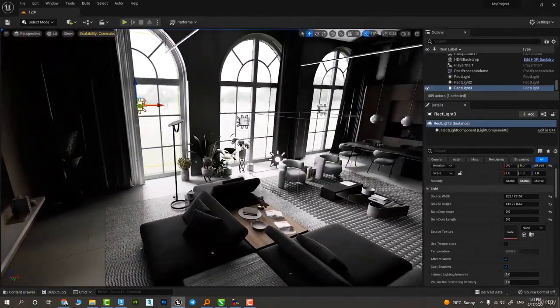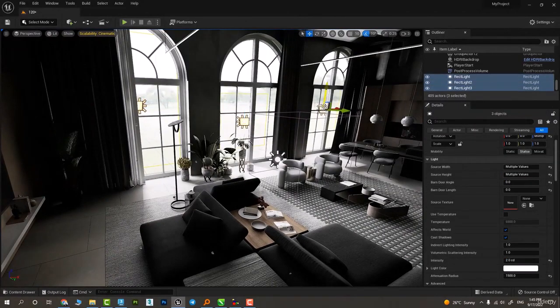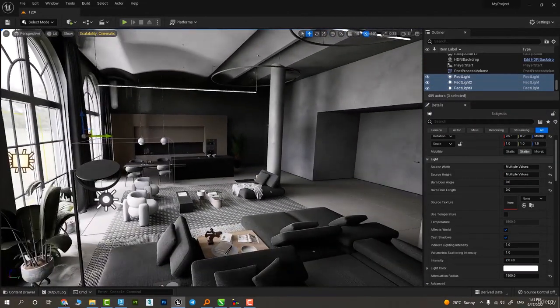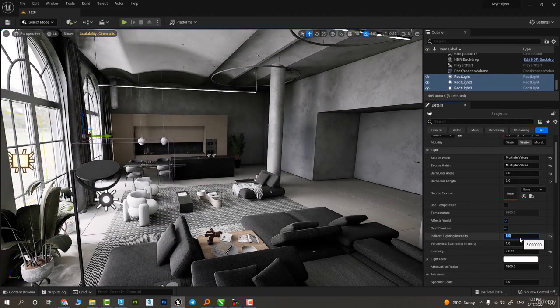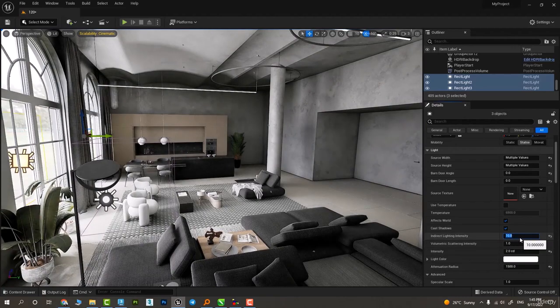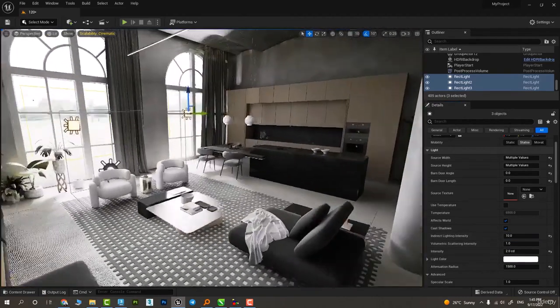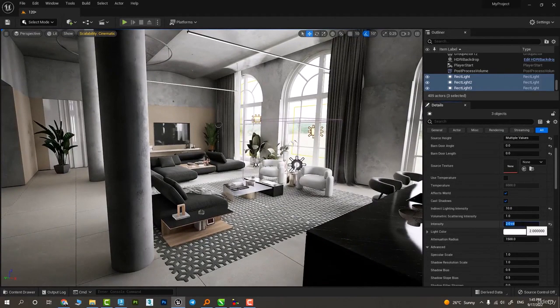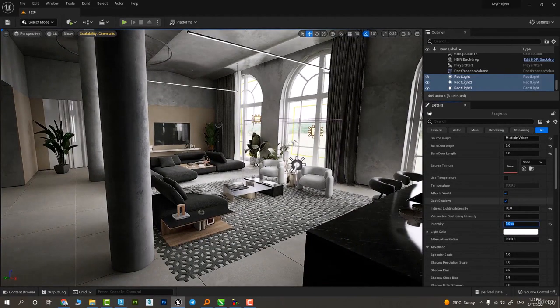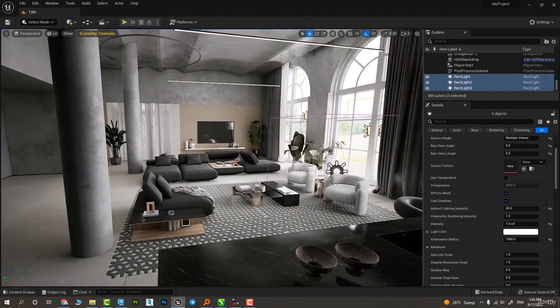Now I even need more light than this in my scene. Select all 3 rec lights, go to the right panel, and let's see, indirect lighting intensity. I'm going to increase this, make it 5. Okay, 10 even. And this is more of what I was looking for, so I'm going to change the intensity back to 1 and make the indirect lighting intensity 20. Okay, all right, time to check it out.